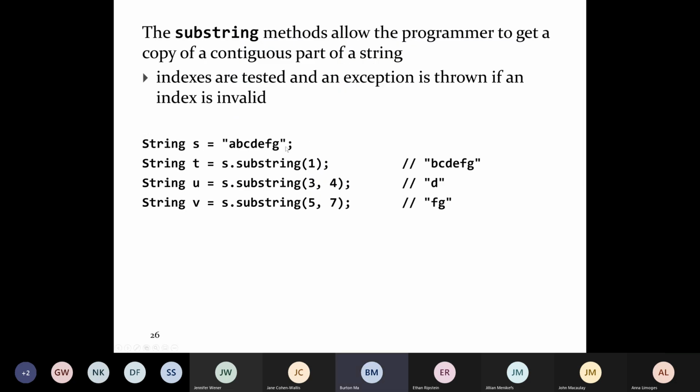If I have the string ABCDEFG, and I write s.substring(1), then that gives you the string starting at index 1, going to the end of the string. It gives you back a new string, BCDEFG. Now the second version of the method, you pass in two indexes. That's the starting index, that's the end index. The returned substring does not include the character at the end index.